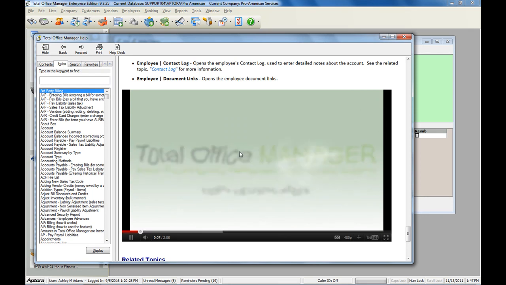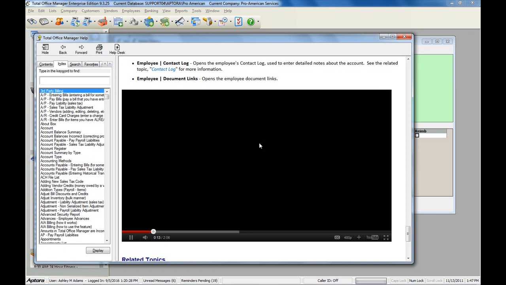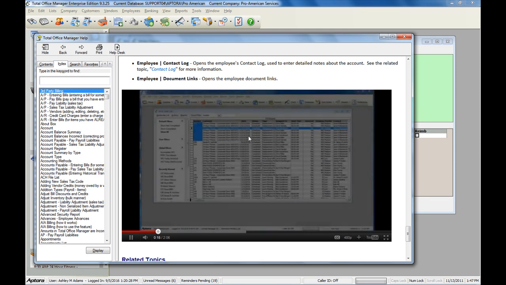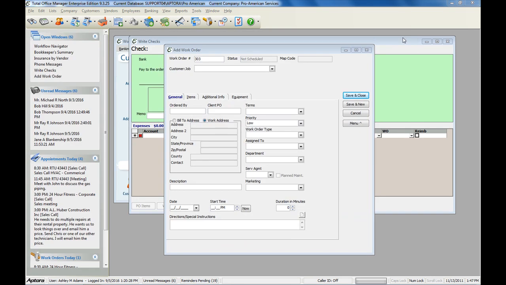And you can watch that video and learn how to use the software. Anytime you're ready, you can also print out the help topic, and you can have the help topic in front of you as you're watching the video.